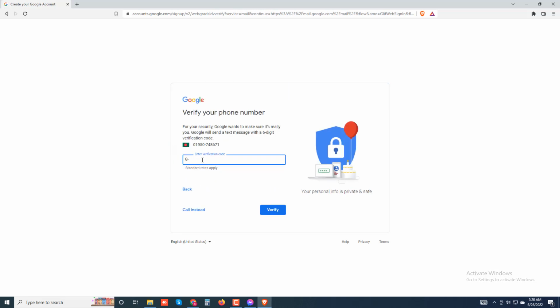and you get a verification code. This code provide here. Then click verify.